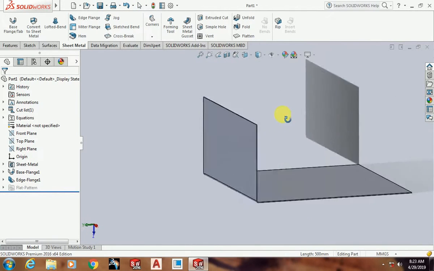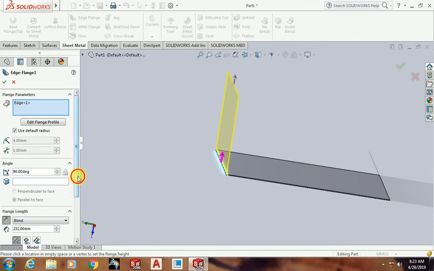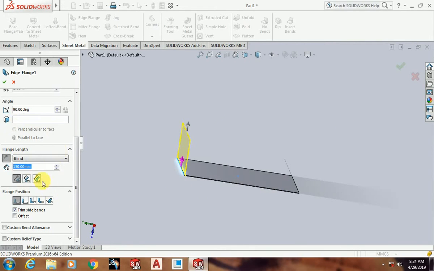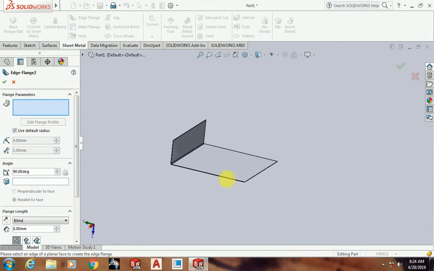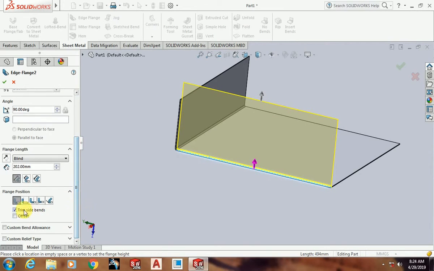One thing we forgot, that we should not have this much of length. So go to edge flange, edit feature. I'm going to take it as 150. You can again click on edge flange. This also I'm going to keep it as 150.